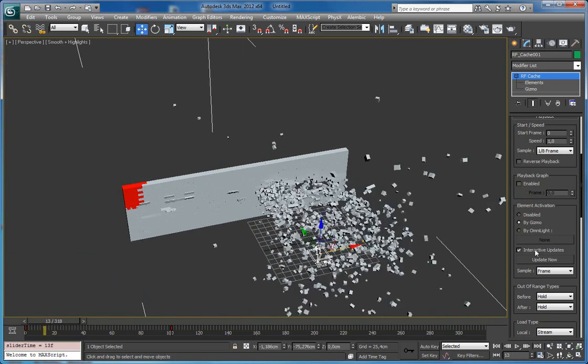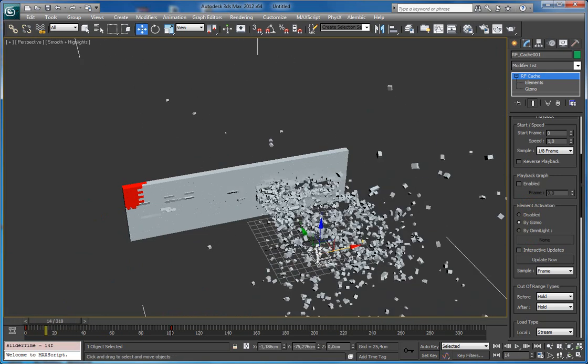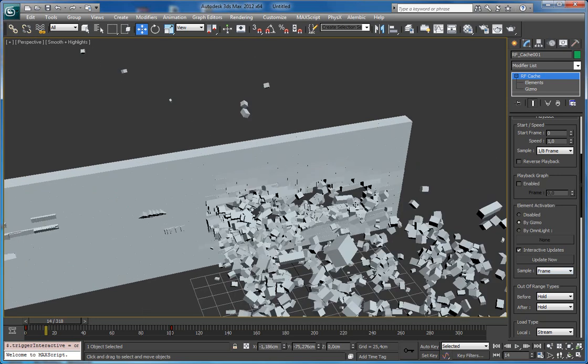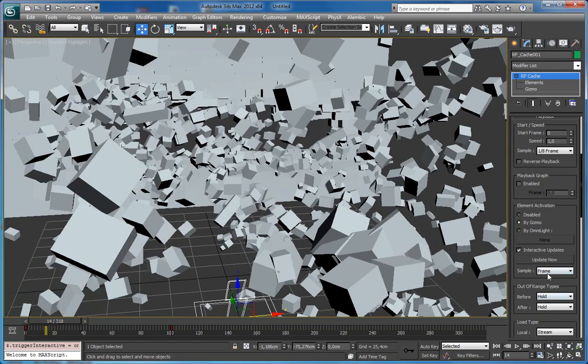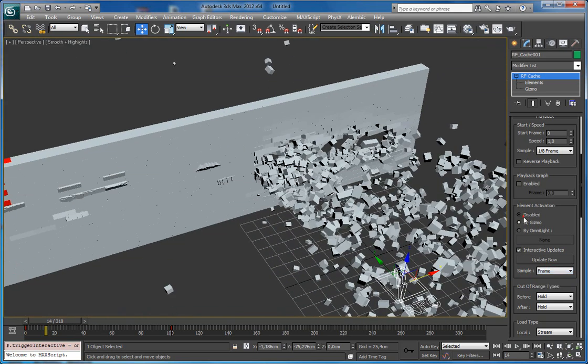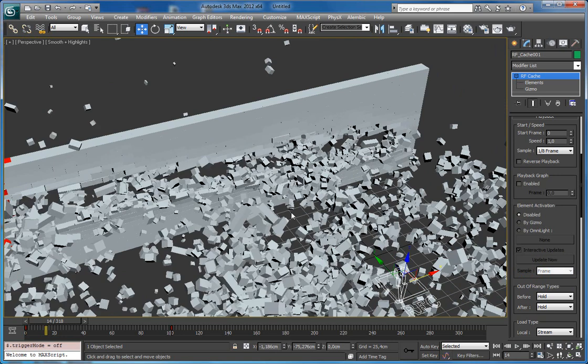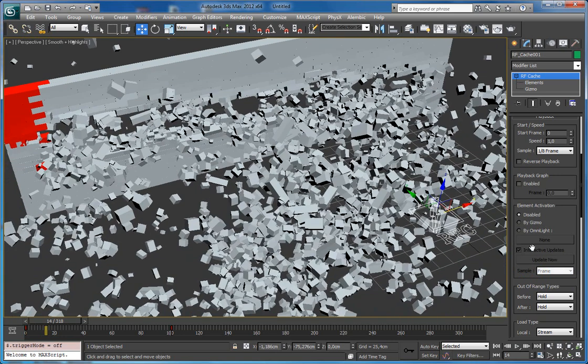And here's interactive updates, in case you want to get some interactive update when you're moving your Gizmo, so you can just use this. And in case you have a very fast moving Gizmo, it's reasonable to decrease sample rate. Okay, now let's get back to the original animation.